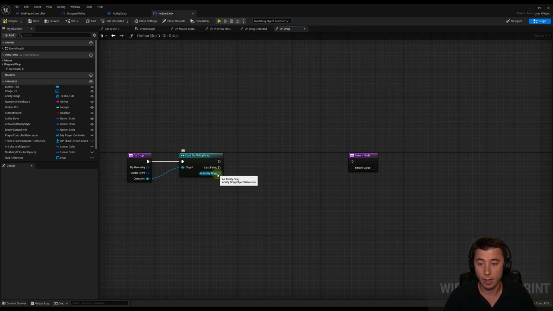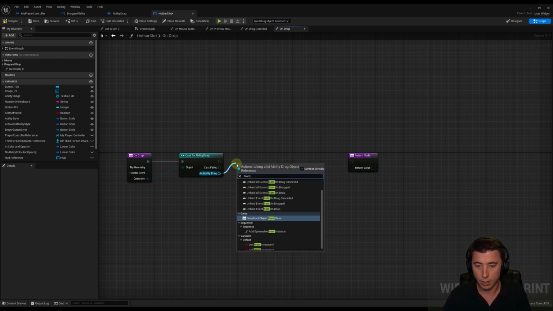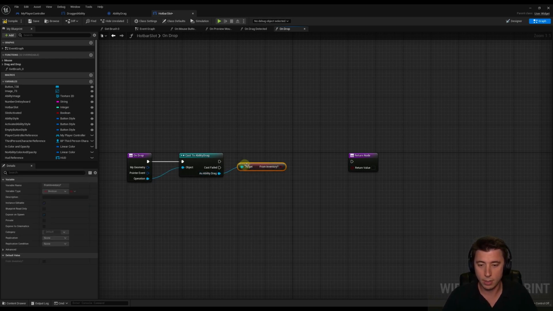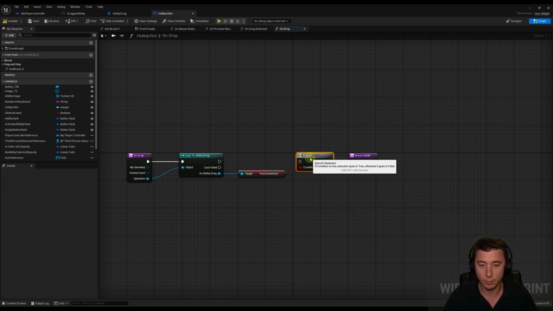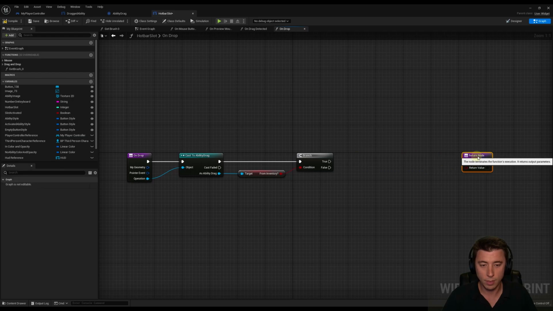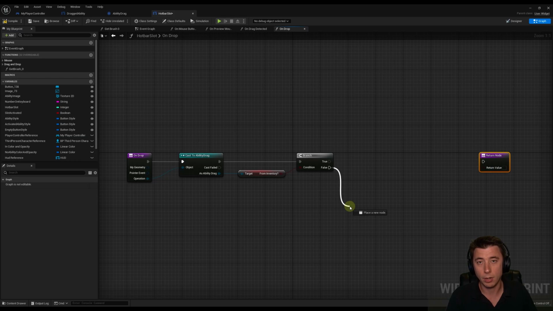And the first thing I'm going to get from as ability drag is from inventory. So is this ability drag from inventory? Now we haven't set up the inventory yet, but we will. And then connect up a branch, move this out. So for now, we're just going to set up the false branch. So right now we're just setting up hotbar to hotbar dragging.